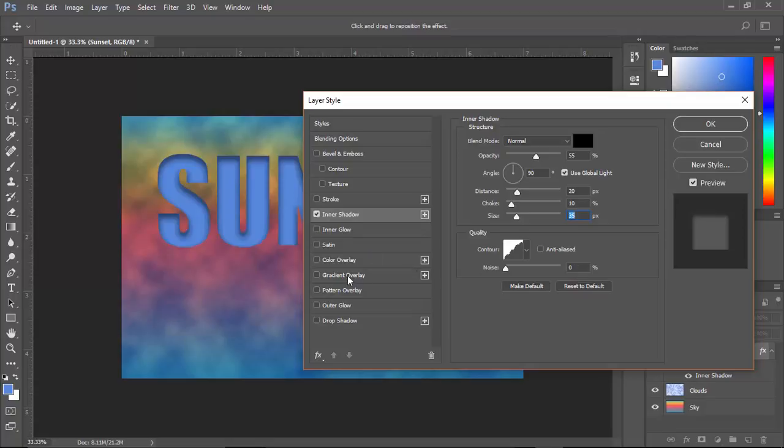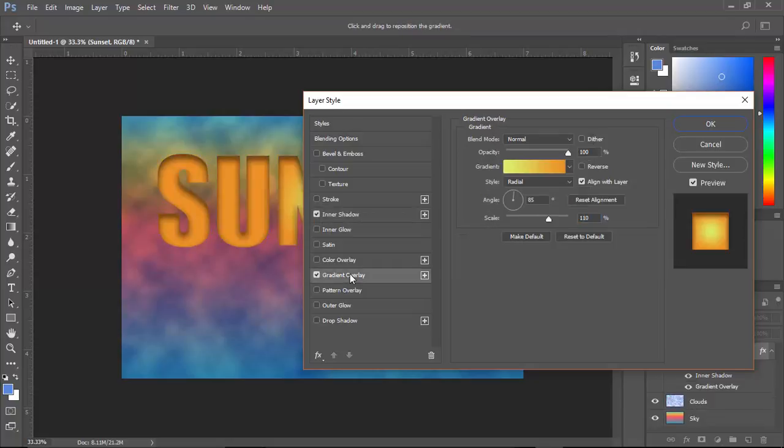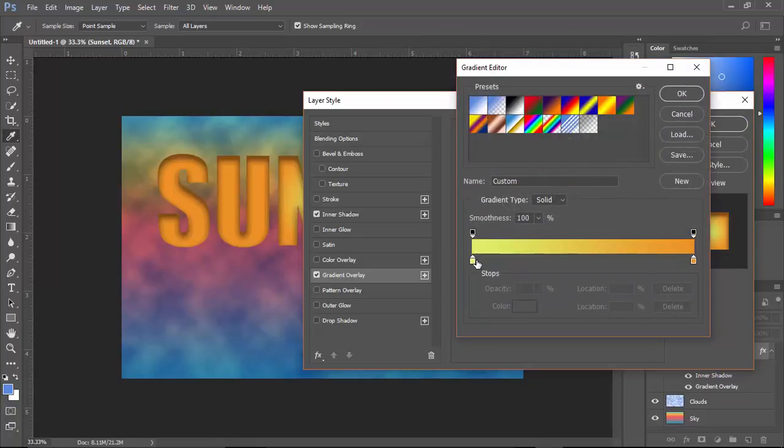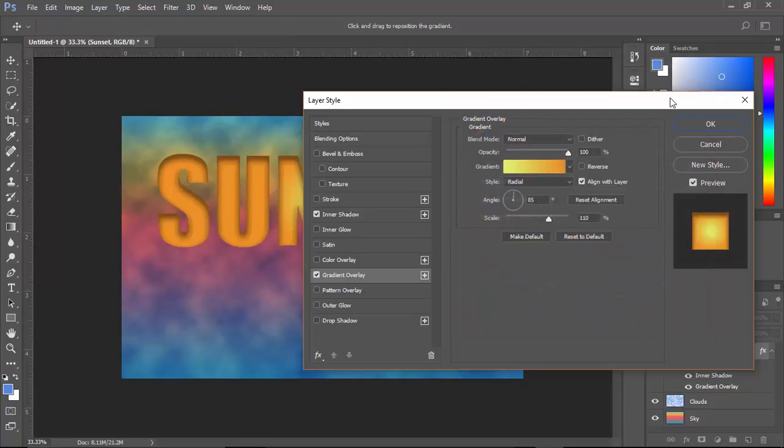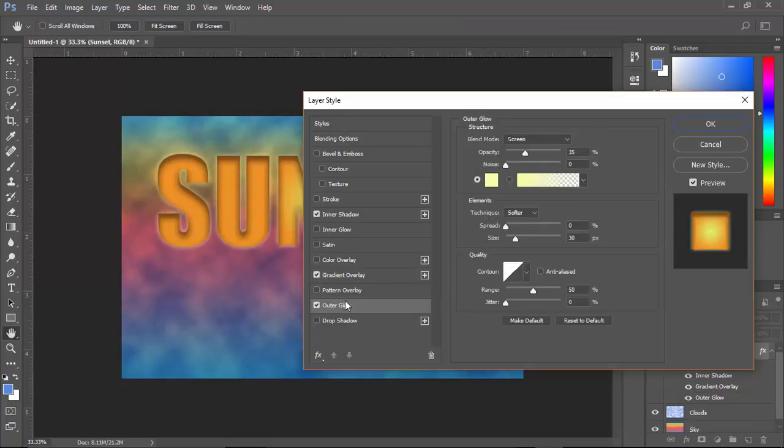Then click on Gradient Overlay. The blend mode is normal. Opacity is 100. For the gradient, select a yellow and a warm orange. The style is radial. The angle is 85 degrees. The scale is 110%.